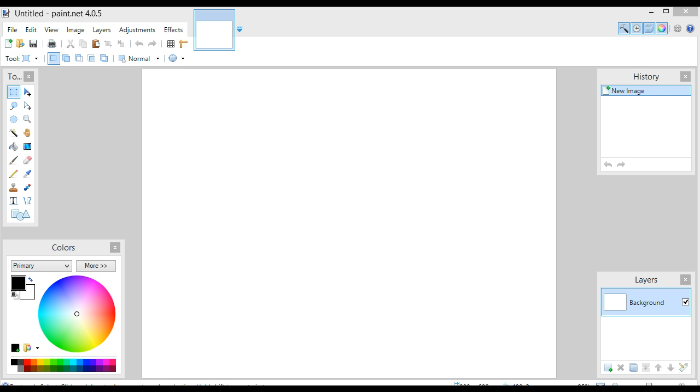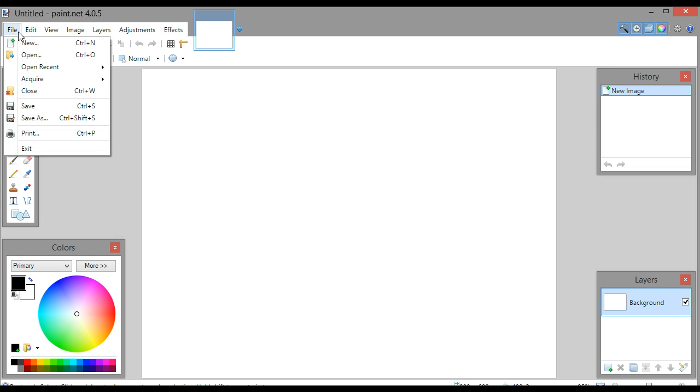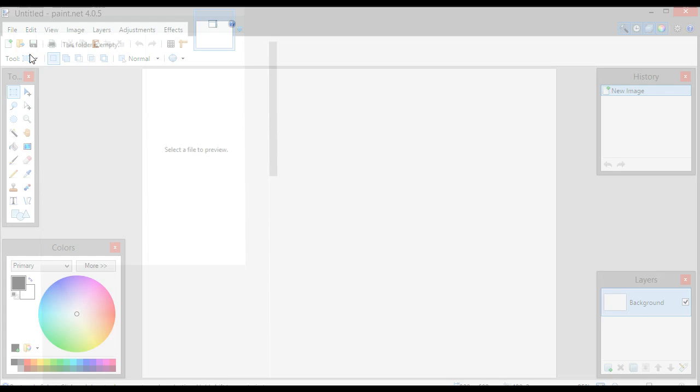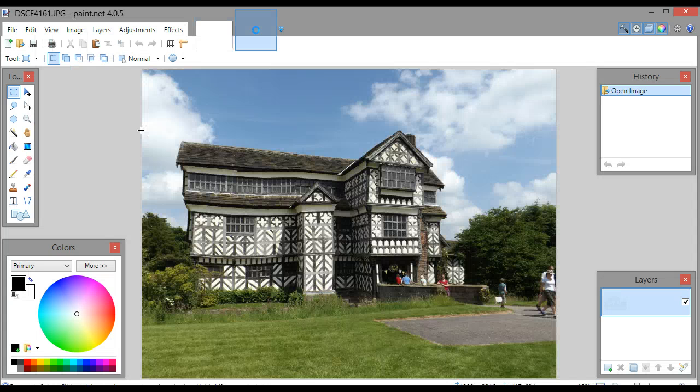So the first thing I'm going to do is open an image to play with. So I go to File, Open, and then I'm going to pick this image of Moulton Hall. Moulton Hall, as you can see, is a Tudor building that's based in the Midlands. So what I want to do is play about with this image.